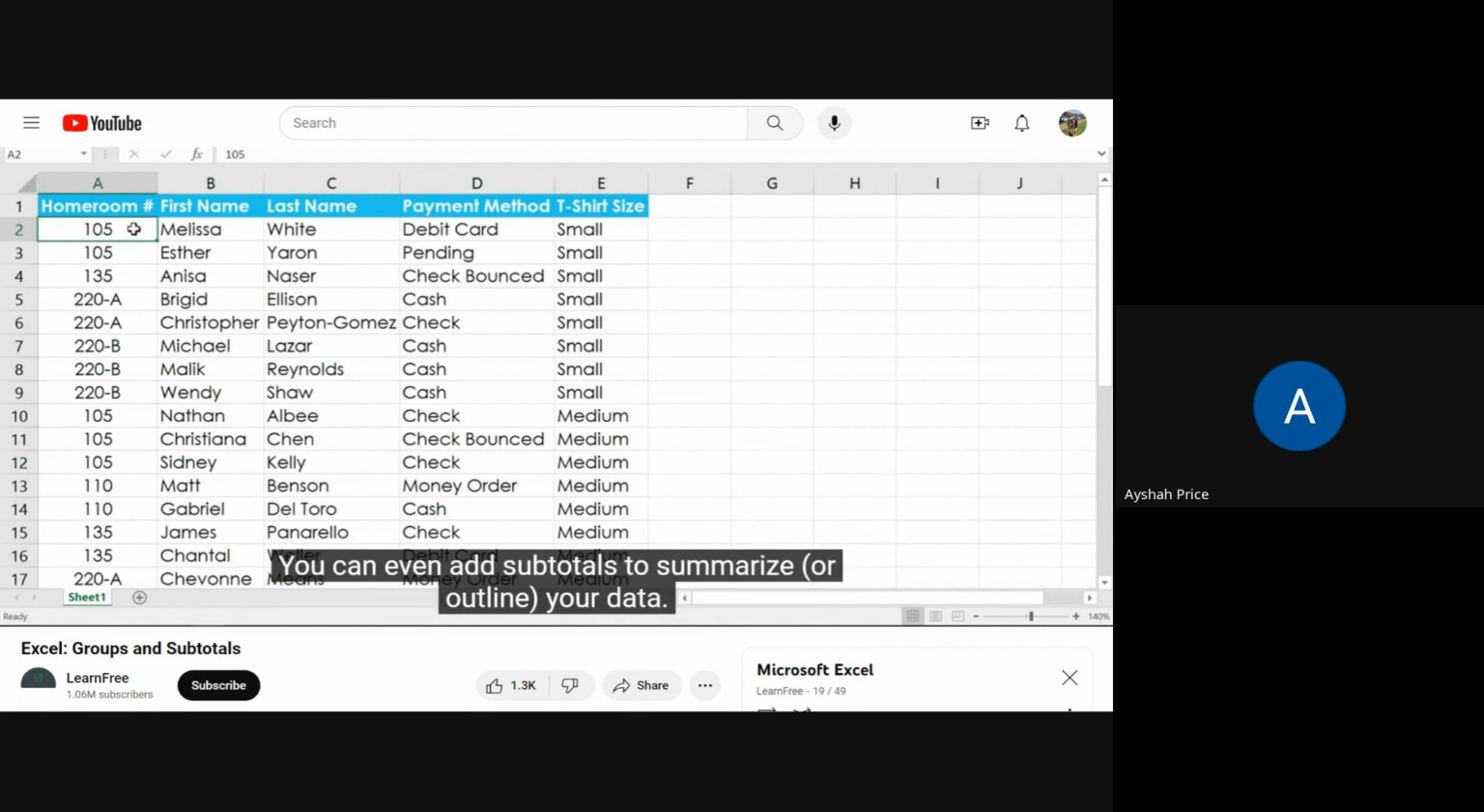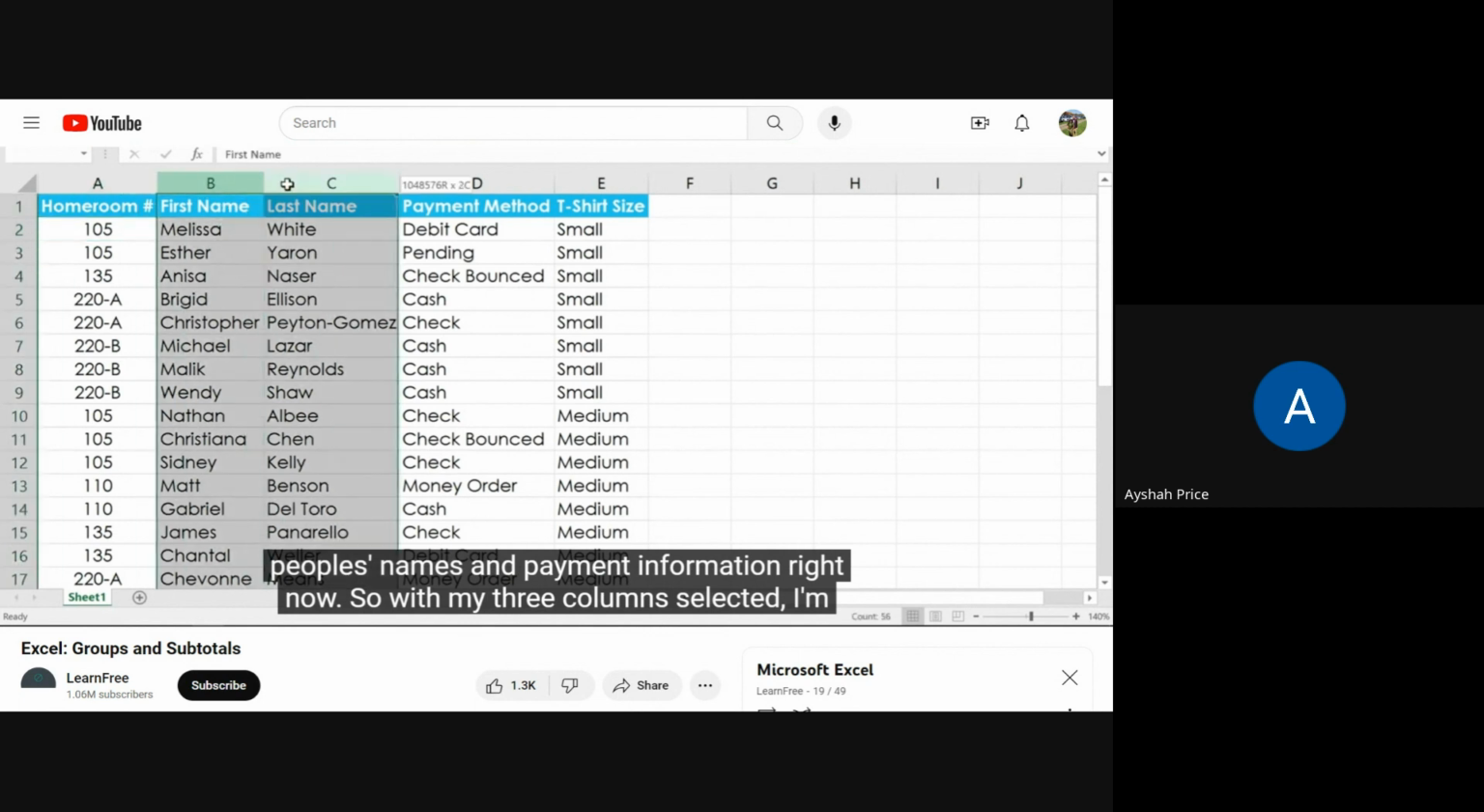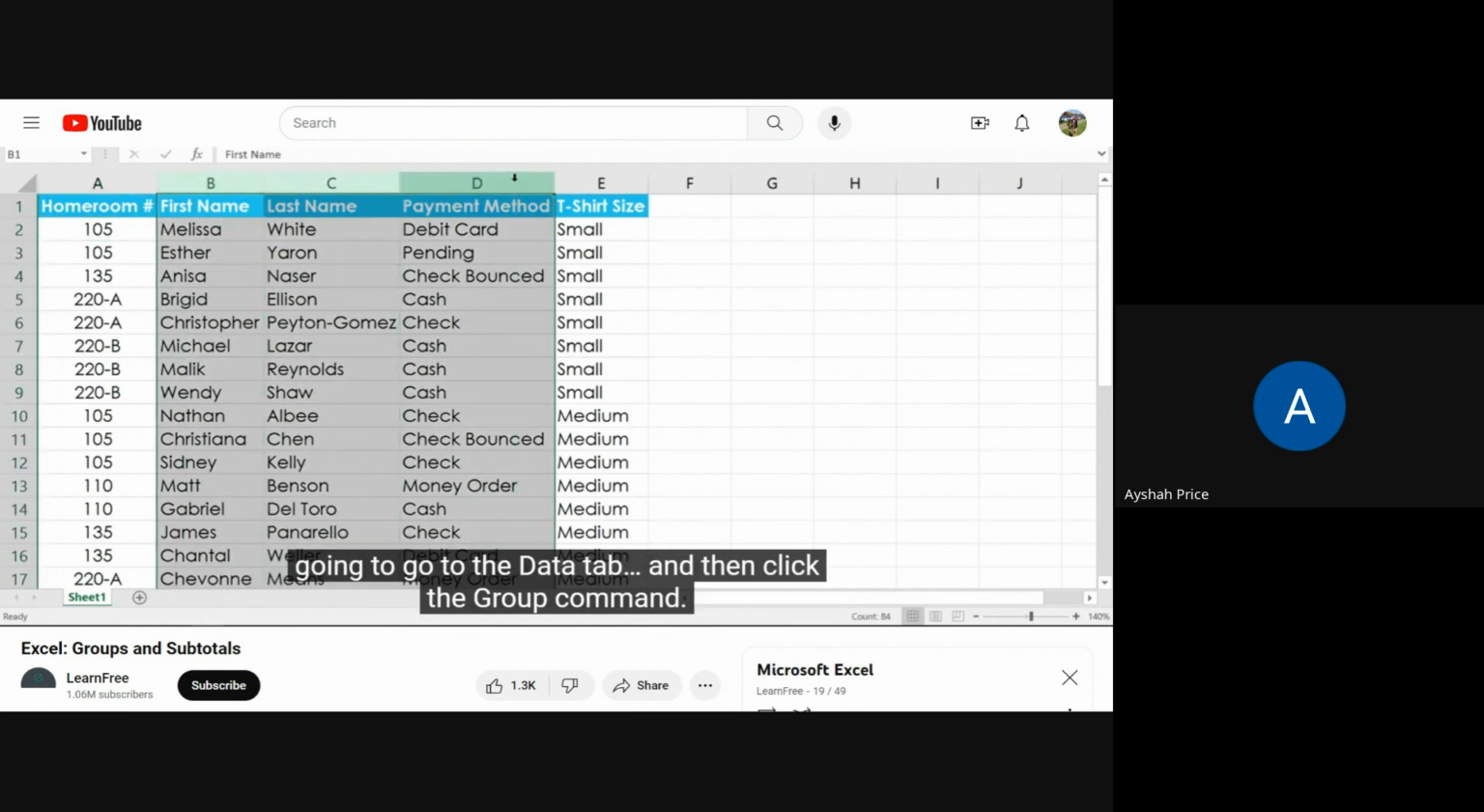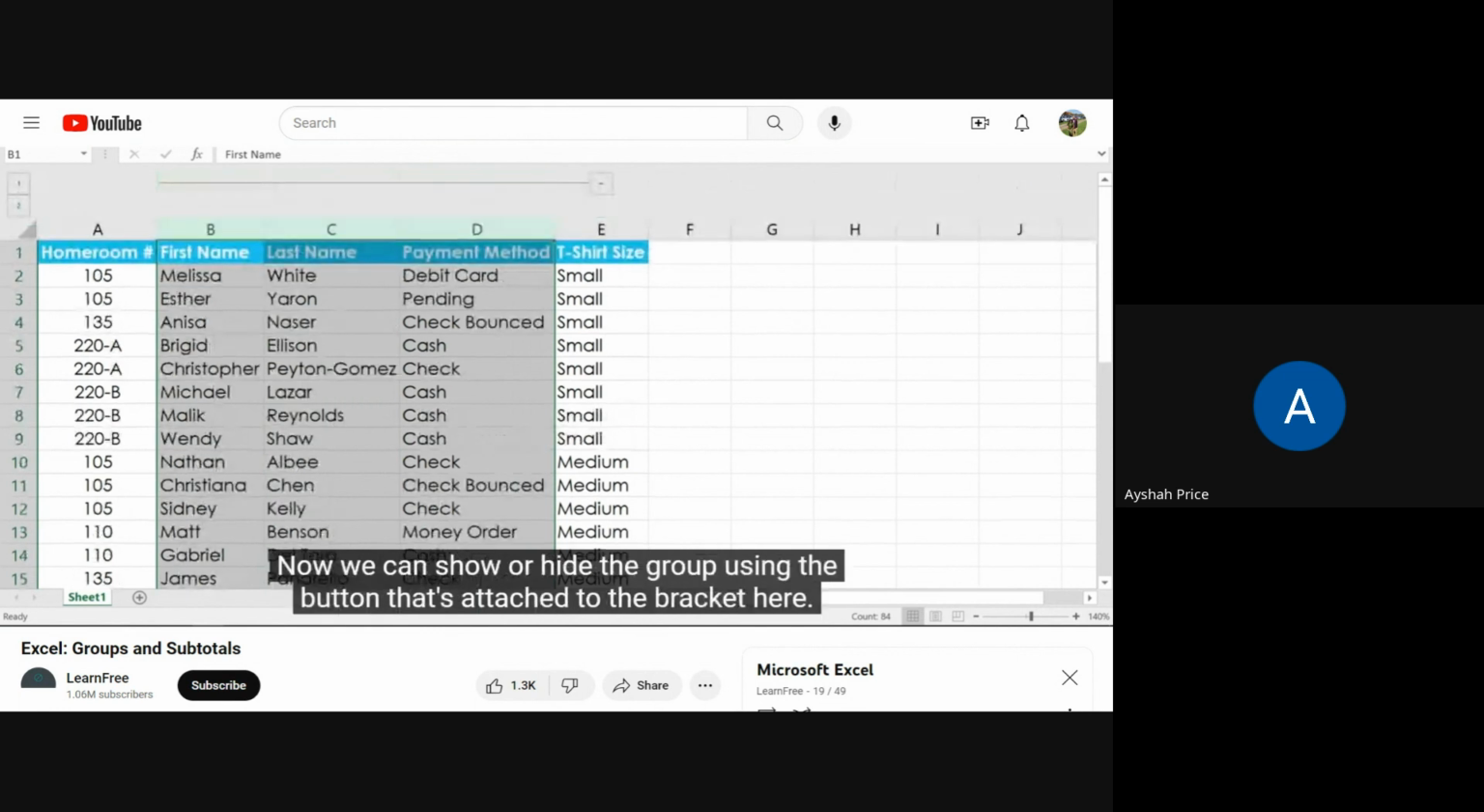In this example, I have a list of t-shirt orders, but I really don't need to see the people's names and payment information right now. So with these 3 columns selected, I'm going to go to the Data tab and then click the Group command. Now we can show or hide this group using the button that's attached to this bracket here.